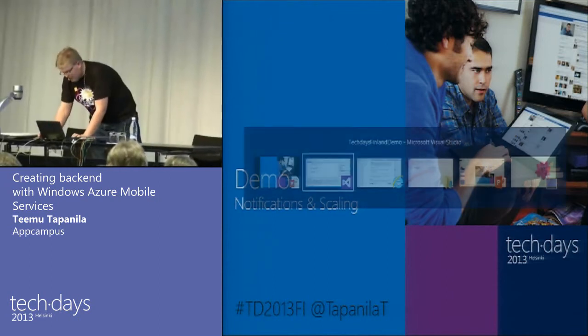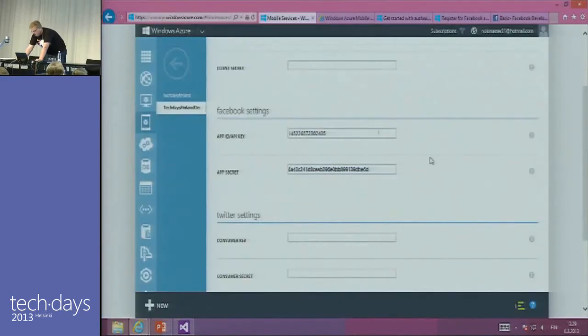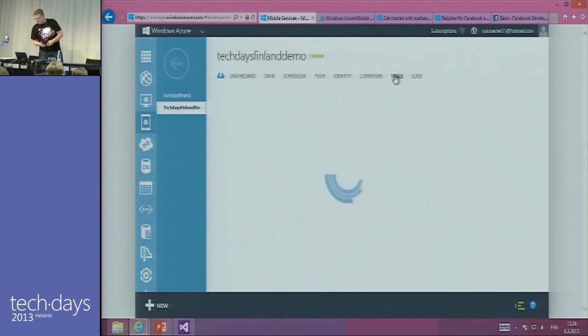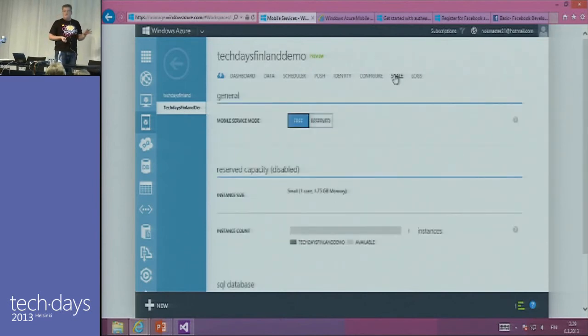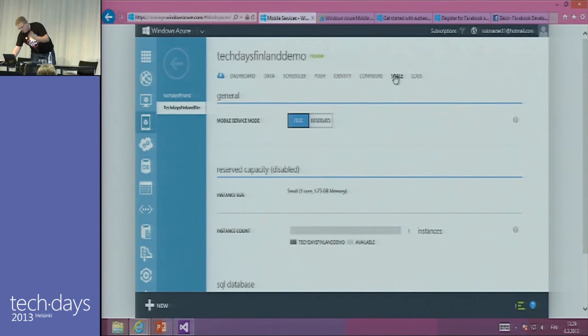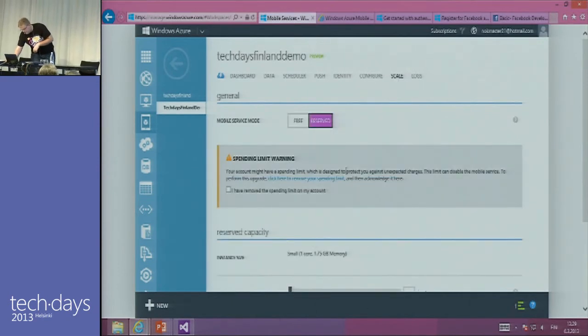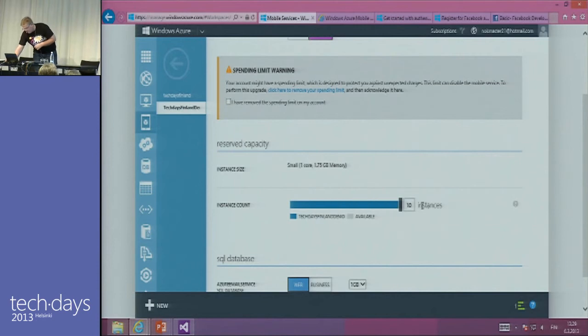So let's start with the scaling part. When you are on the mobile service, there's a scale function. By default, it's using the free tier, and on the free tier there are limitations. If you want more access, more power, more speed, more memory, then you can choose the reserved option. After you have chosen that, you can go up to 10 instances by default, and even higher if there is a need. But at the same time, it's warning you: are you sure that you want to do it? Because this will cost you money.